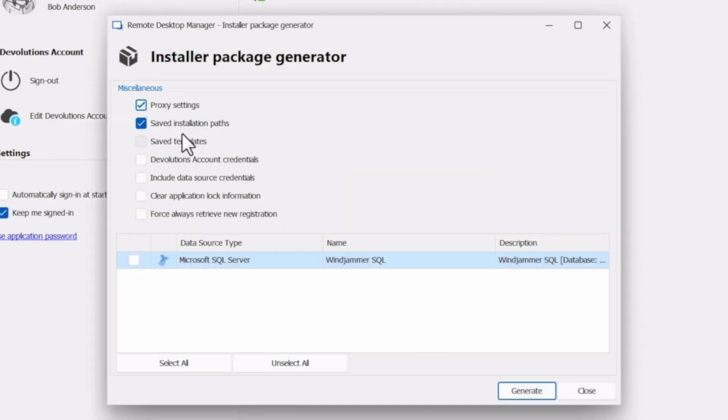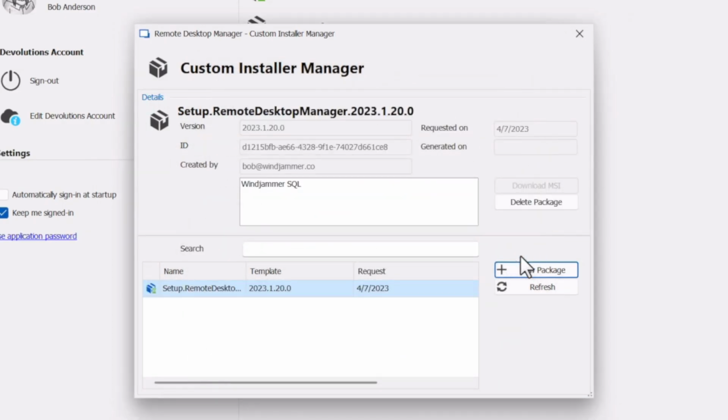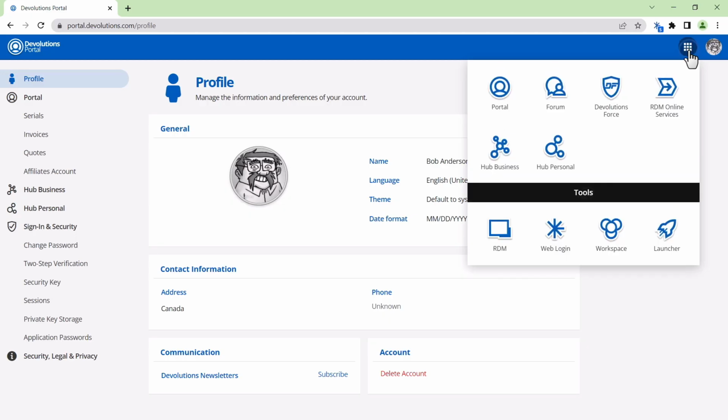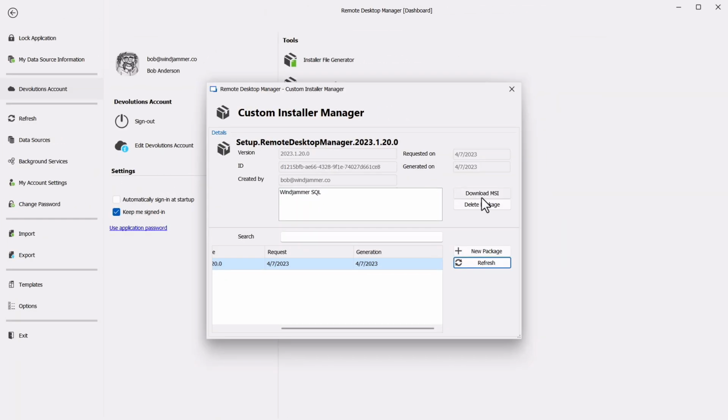Now, in the installer package generator, there are specific options you can choose from, but what we're most concerned about here is the data source we want to package inside. Once you select the data source and click generate, the process will begin and the administrator will receive an email when it is completed. You can also see when it's completed in the generation column here. But if you're curious, you can also go to your Devolutions account portal and click on the RDM online services, and then you'll see the custom installer tab and you'll be able to see the status of the file right there.